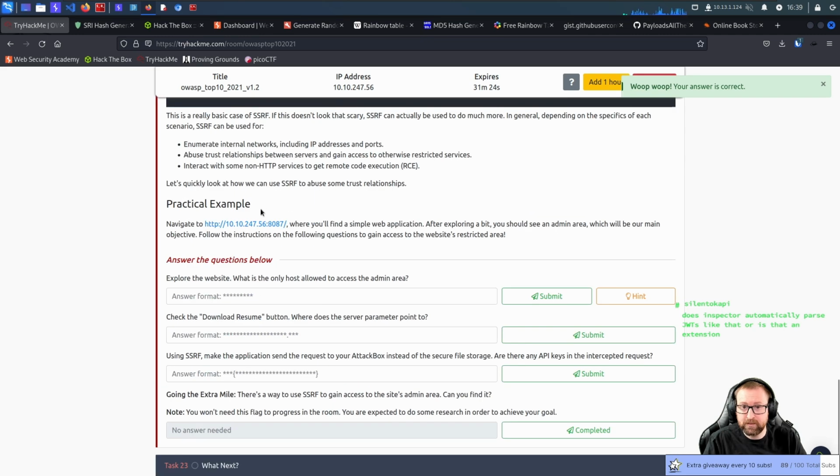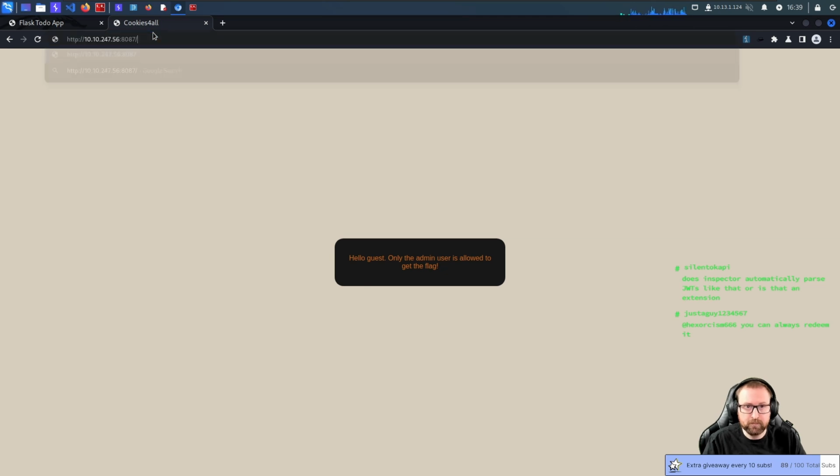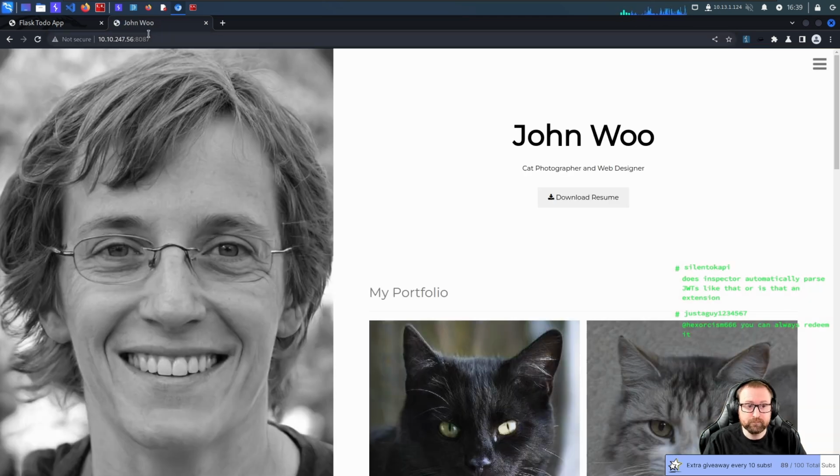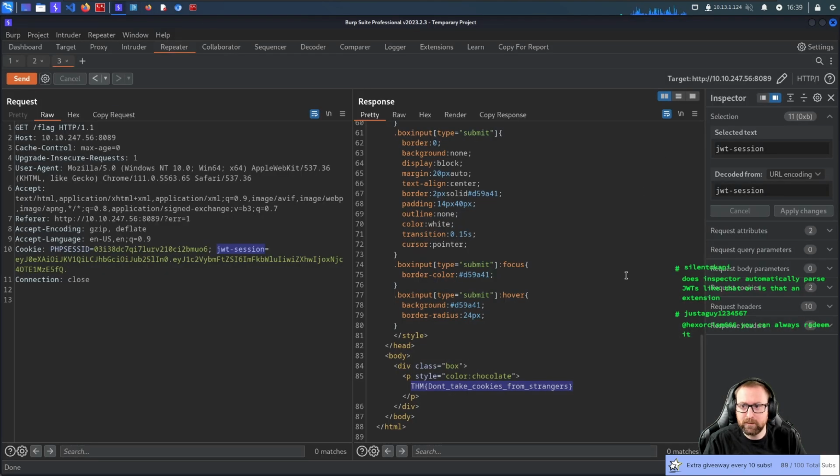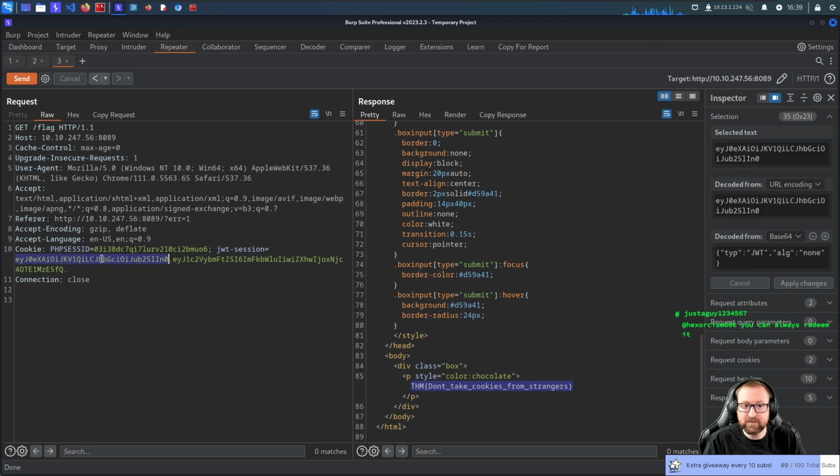Server-side request forgery. Copy link. Does Inspector automatically parse JWTs? Yeah, it does. What is happening here? I mean, this is just base64 encoded, so there's nothing magic. It's just base64.